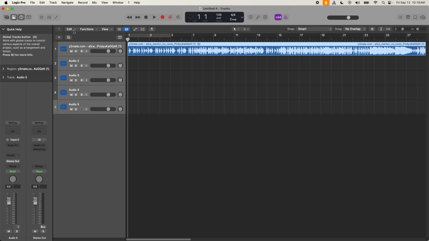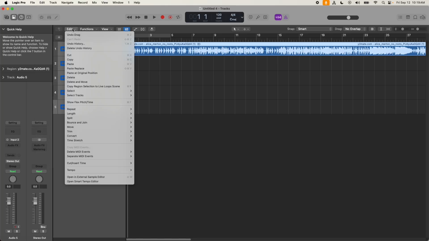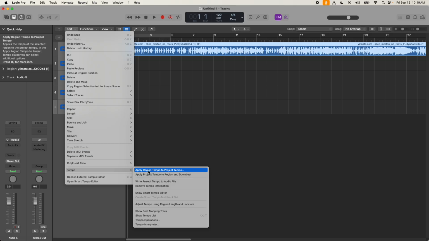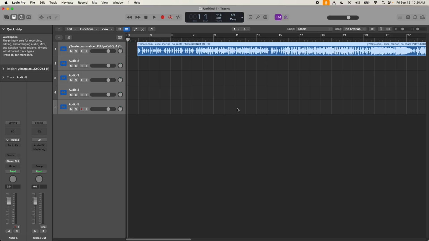And then, as we discussed in class, I'm going to go to edit. I can go from edit there, or I can go from edit here. I roll down to tempo. I go apply region tempo to project track. Apply. It's going to do some analyzing, and you'll see now that the track is at 116, which is really cool. We love it. It's at 116.